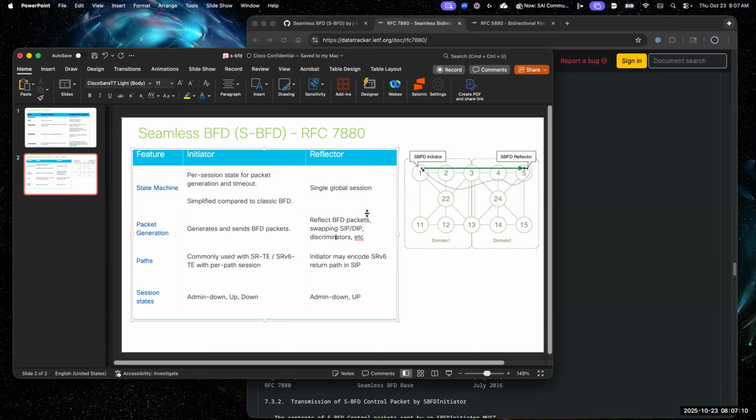So the idea is, if the initiator wants to monitor a bunch of different segment routing paths through the network, it can simply do that without configuration needing to be applied on the reflector for each of those sessions that would have to be created. That's why it becomes very useful for segment routing. Before I go on to the PR, any questions about the feature itself?